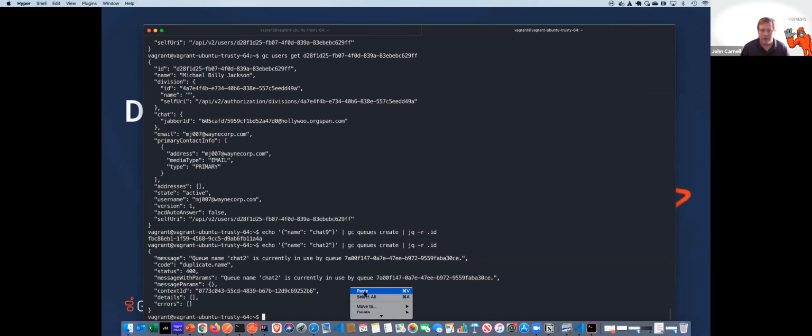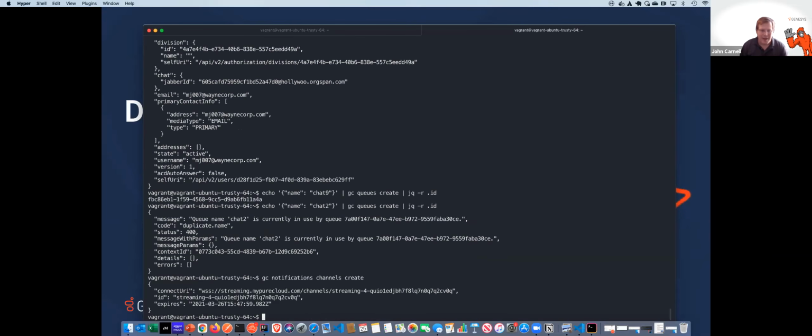So we're going to go out, we're going to create a channel, and I'm going to go GC notifications create. And we're going to get back basically an ID for the WebSocket that was opened up on our public API. So now I'm going to take this ID, because we're going to need this again, and I am going to create a subscription.